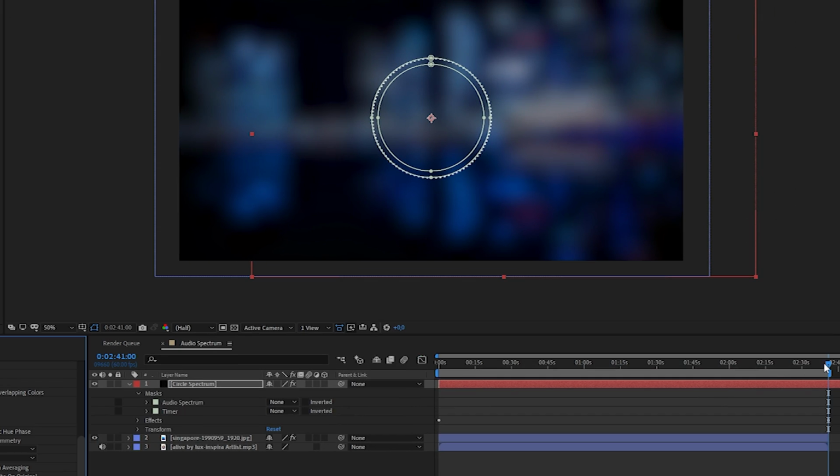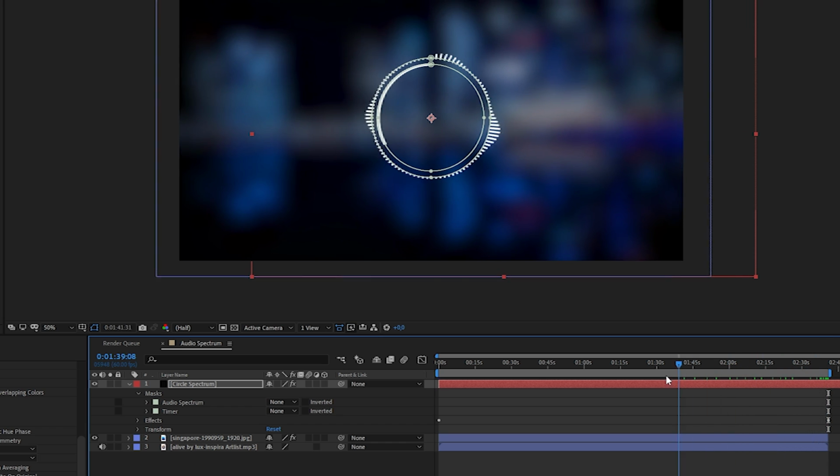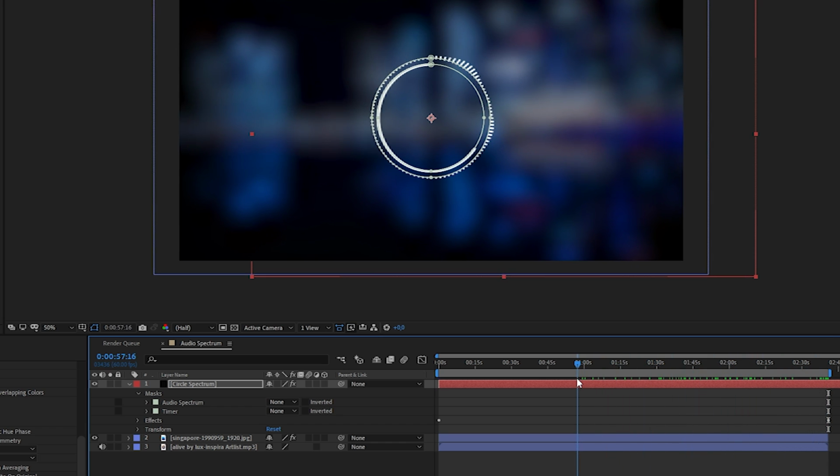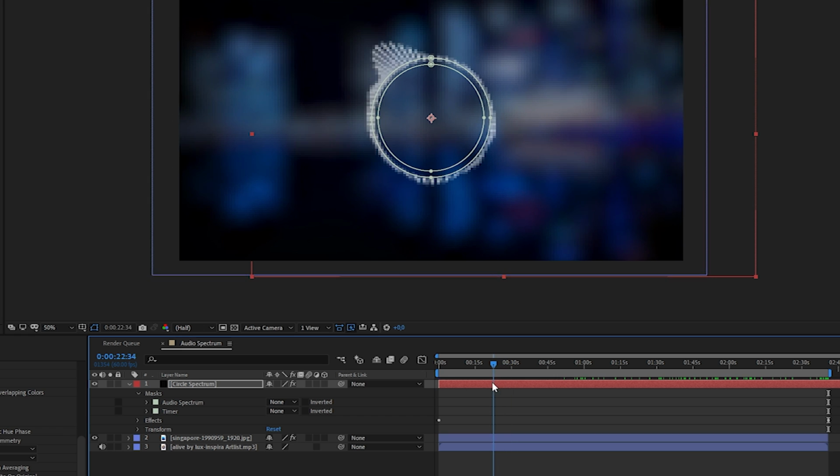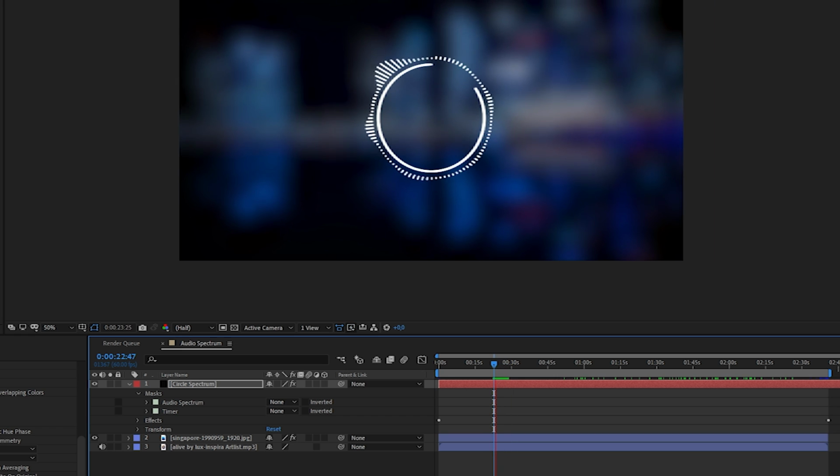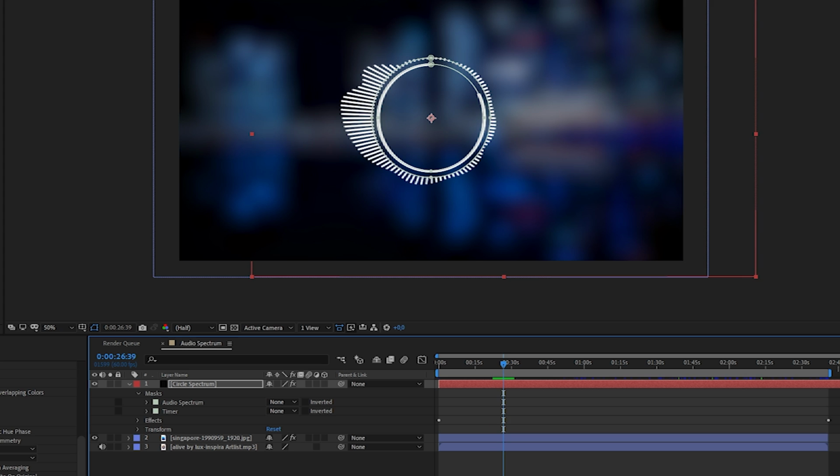This means that right now, if you were to take your timeline and move it, you can actually see that the circle is moving depending on where on the timeline I'm currently at. So if I were to play this, you can see it's actually diminishing depending on where inside the song we are.